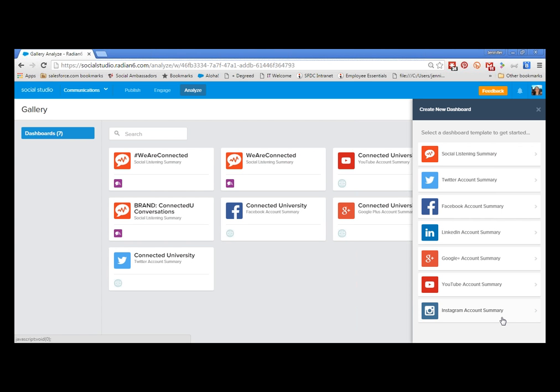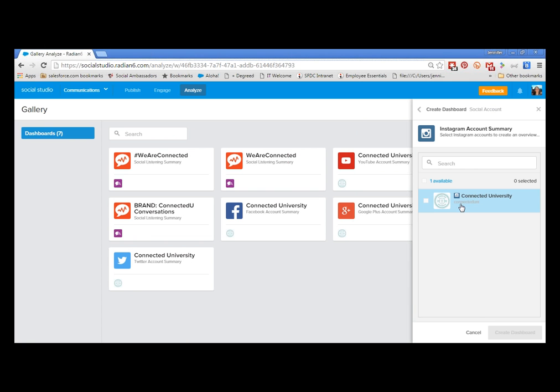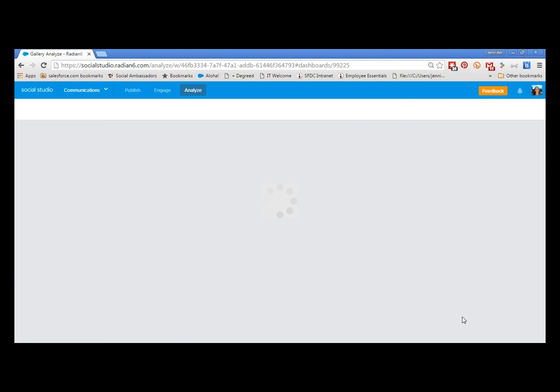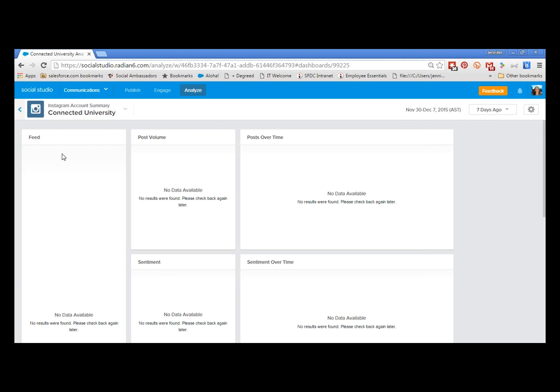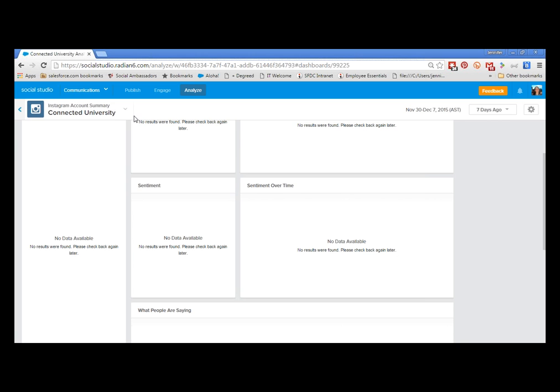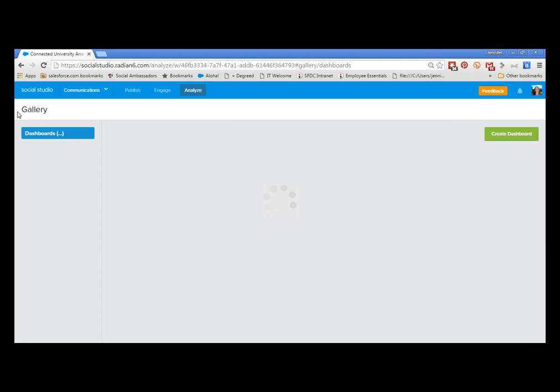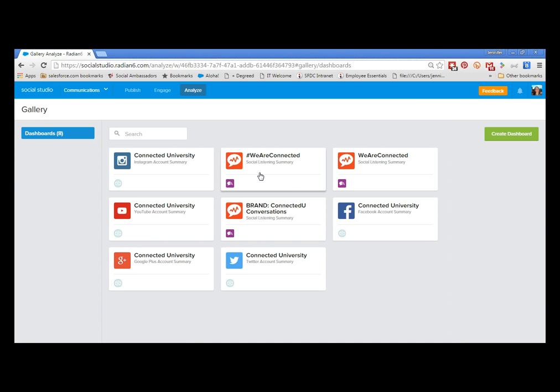So when you configure your Instagram social account, I don't have one configured, oh, yes I do, but there won't be anything there. I haven't posted anything in forever. You can configure it in the moment. It's going to pop up your account summary here. See, there's nothing, it's just a demo, but this will show your feed, your volume, your posts over time at a high level. So it's going to look like your other social account dashboards.